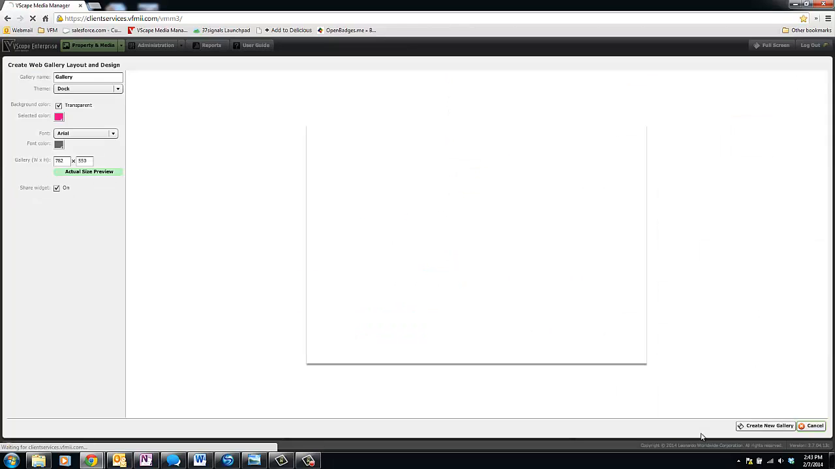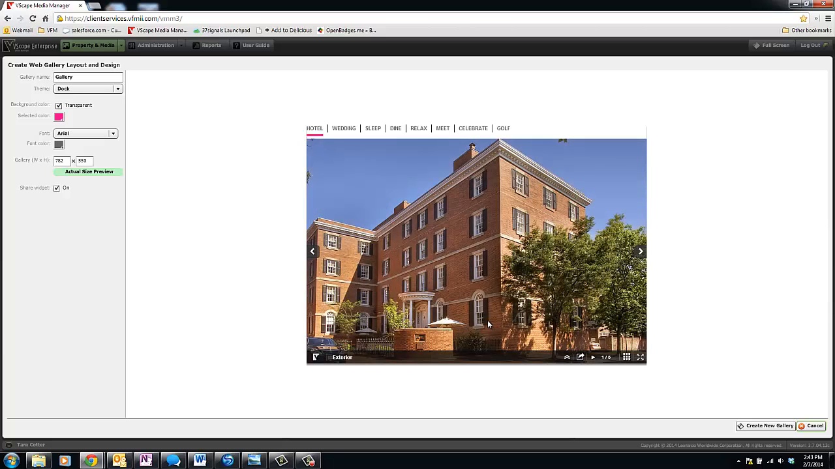Click Create New Gallery at the bottom of the right pane, and an overlay opens, allowing you to specify the gallery theme, as well as the size and the colors to match the style of the web page in which the gallery will appear. Start by giving the gallery a name.